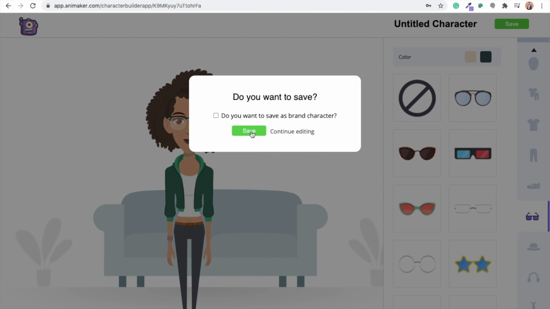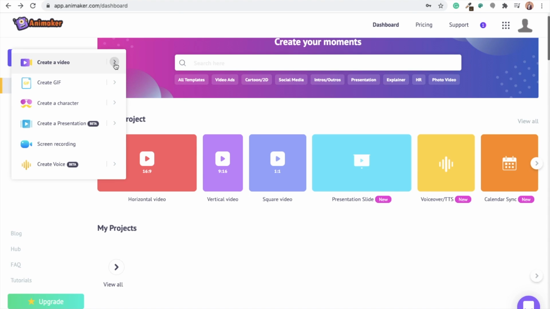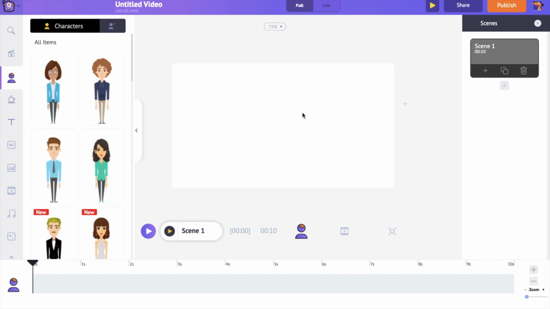Now let's see how to use this character to create amazing animated videos. Now get back to the dashboard. Select the create option on the left, followed by selecting create a video and blank page. A new project will be created. This is how the interface of the Animaker application looks like.